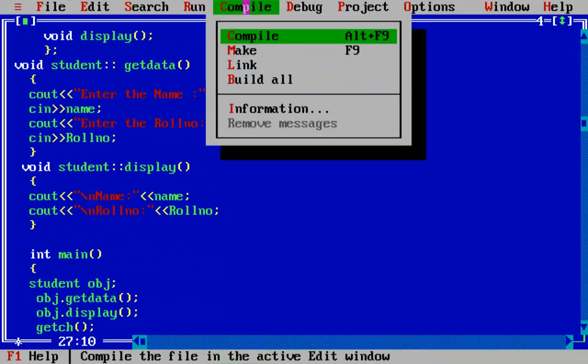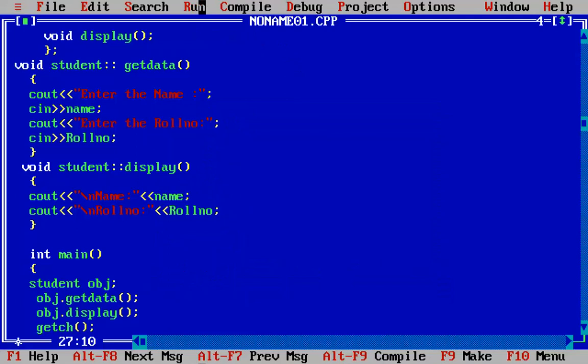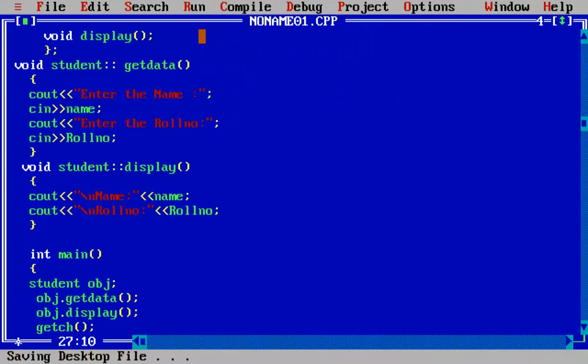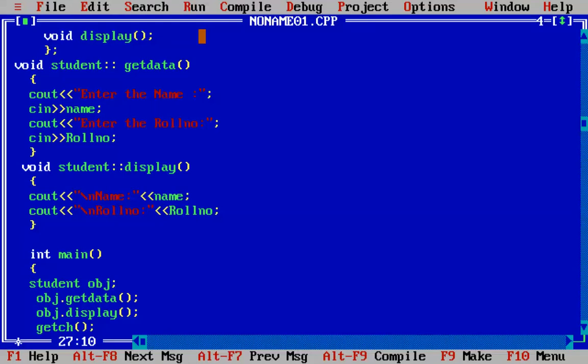Now we will try to compile it. As you can see there are no errors, so we can run it. You can enter the name here. Suppose, for example, I write Kurat. Then I enter the roll number, like 1, and it shows me name as Kurat and roll number as 1. So this is how we write a very basic and simple program using the concept of classes and objects.